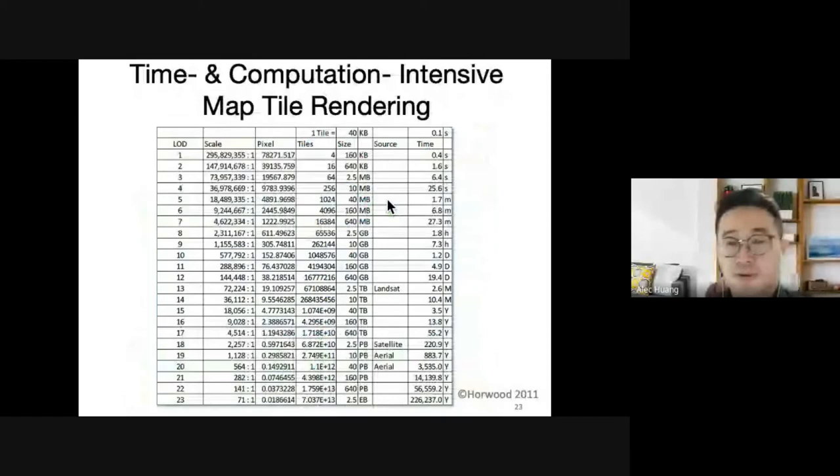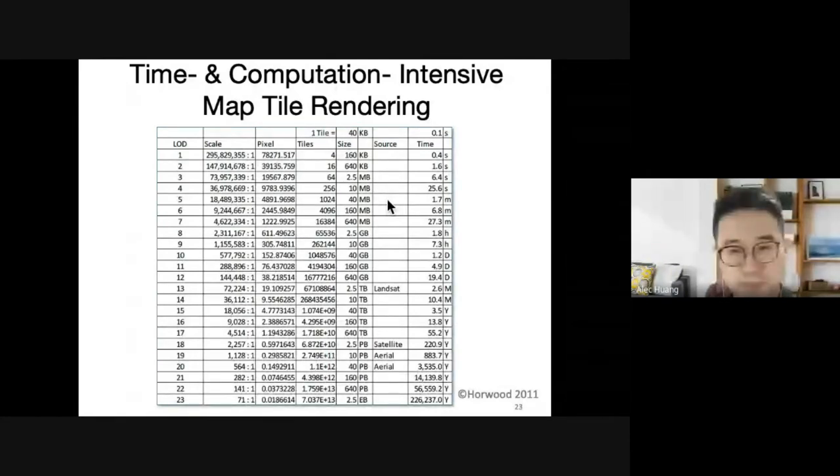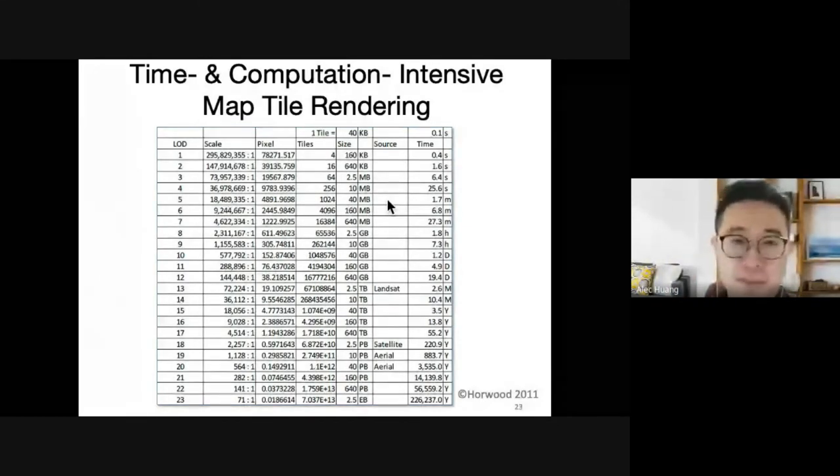And the following two pages talk about the time and computation intensive map rendering issue for web mapping systems. However, because of time, I would like to skip this. I don't want to talk about the detail here, I just want to share this with you. Basically, what I want to say is that map tile generation and rendering is very time consuming.